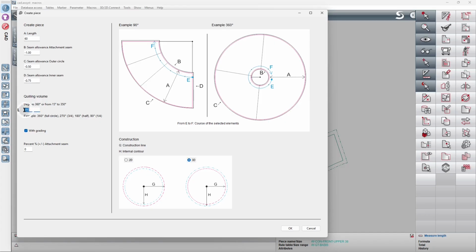The parameter for quilling volume determines the volume of the arc. Check the picture on the right side of the editor as a reference for the different values. Grading for the new piece can be toggled on and off.